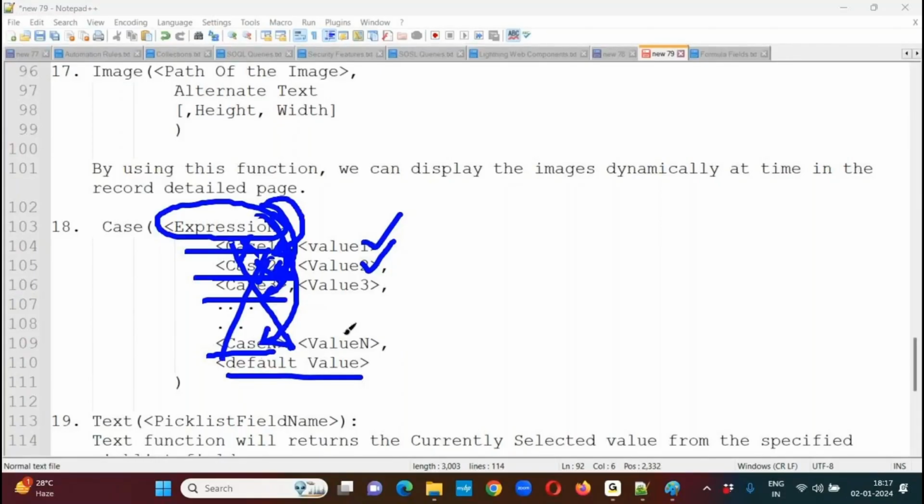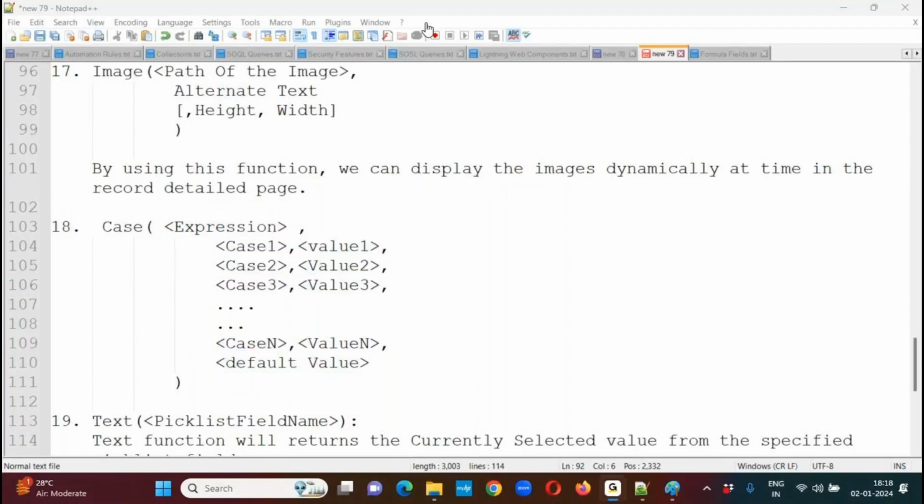So in order to compare a variable value or an expression value with multiple cases or multiple branches, we use the CASE function. If any of the branch values matches the variable or expression, it returns the corresponding branch value automatically. Suppose none of the branch values match, it will return the default value automatically.